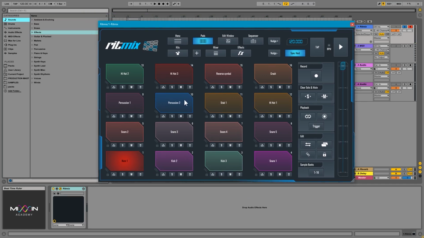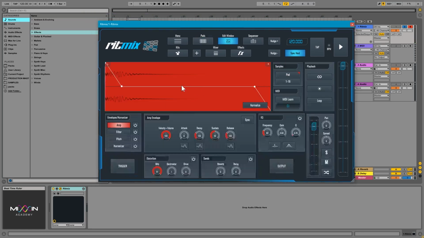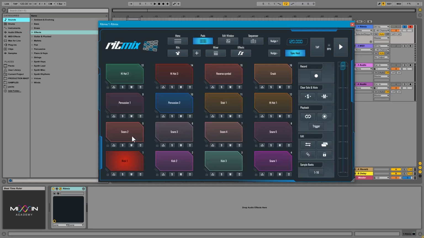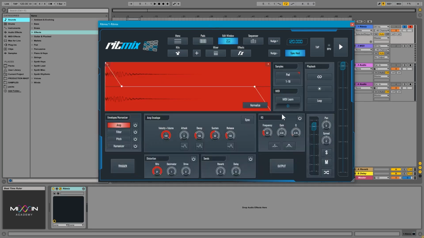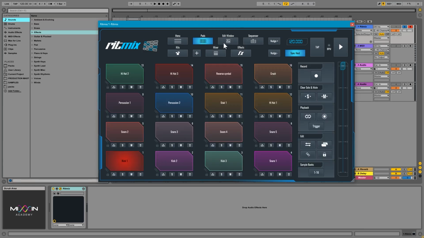So each one of those can be edited, of course. In this edit window, we can add envelopes, filters, filter envelopes, pitch envelopes, humanizers, lots of different things, even effects like distortion, equalizing, all of that. Of course, volume, pan, so everything is controllable. So every single one of these pads has a lot of included stuff that goes right next to it that you can use to process each one of these sounds separately.